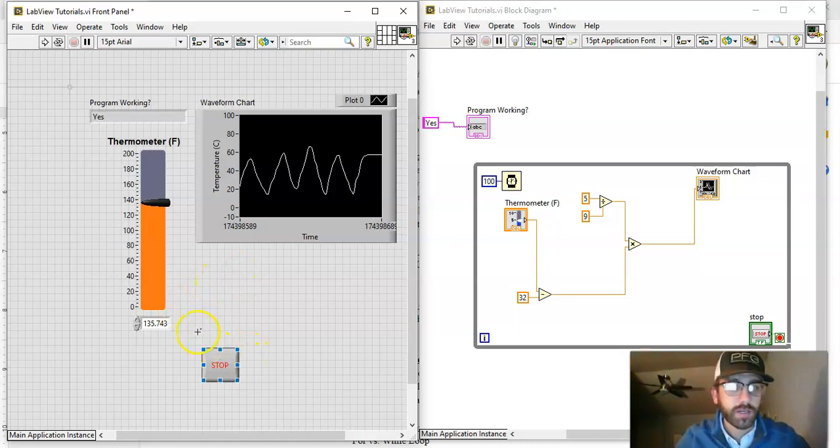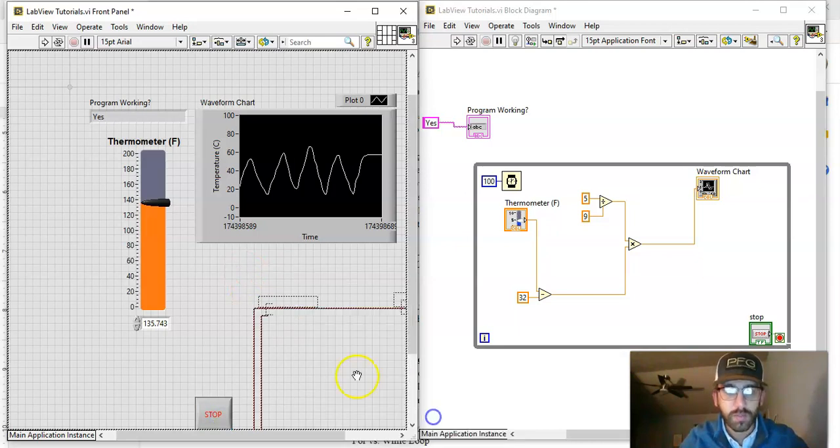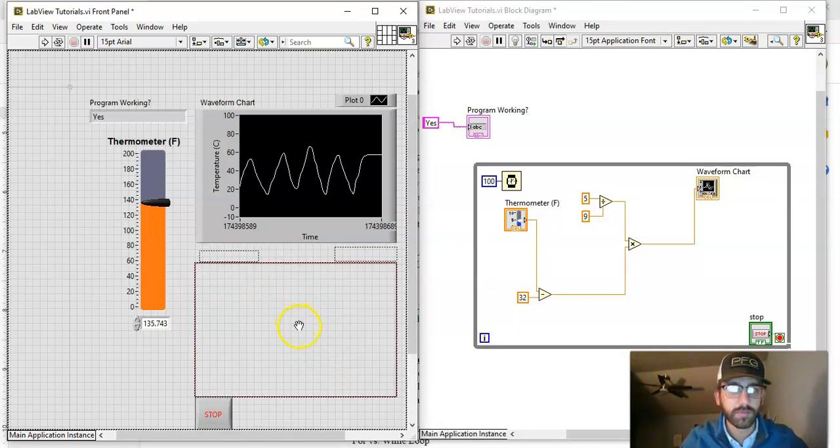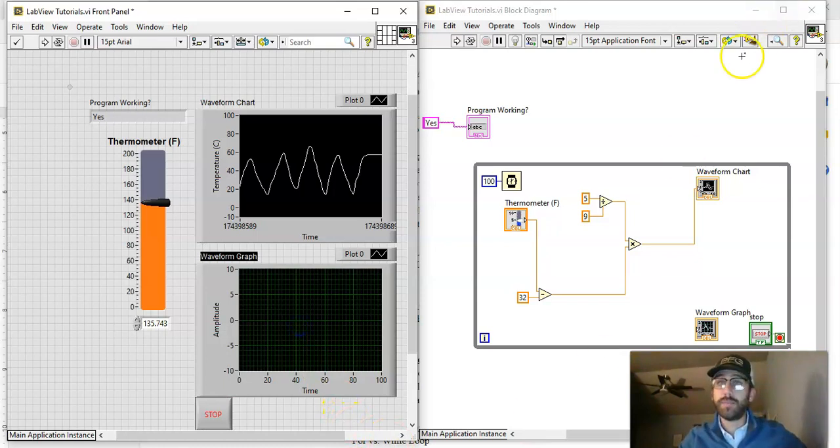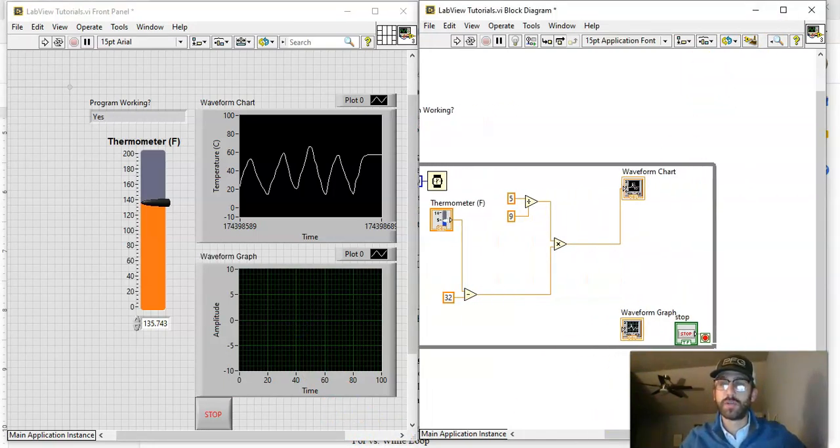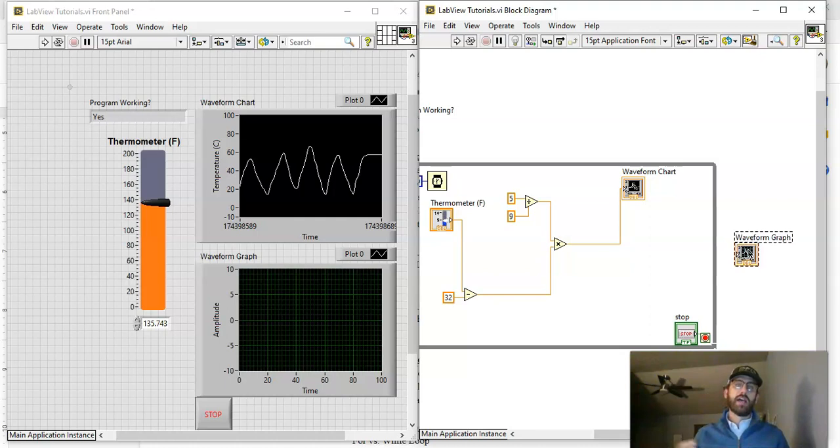So I'm going to go in here. I'm going to move my stop button just a little bit, go in and put in a waveform graph. The thing about this waveform graph is it is actually going to have to sit outside of this loop here. Because if I don't, I'm never going to get any data. I want to see what's happening in a short period of time, and this loop is going to be running continuously. And in order to see the portions of the graph that I want to see, I'm actually going to have to stop my loop in order to see all of my data points.